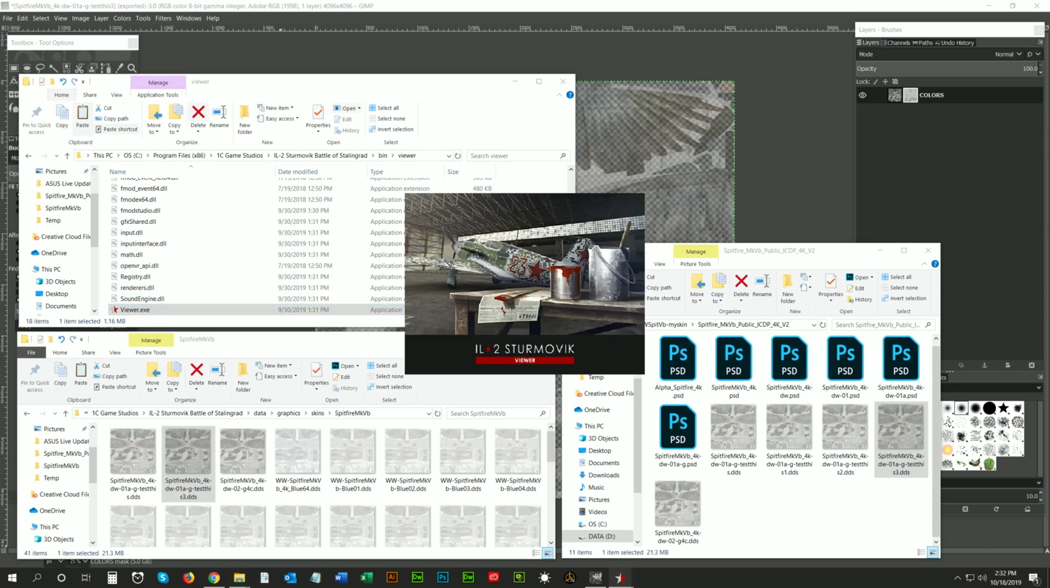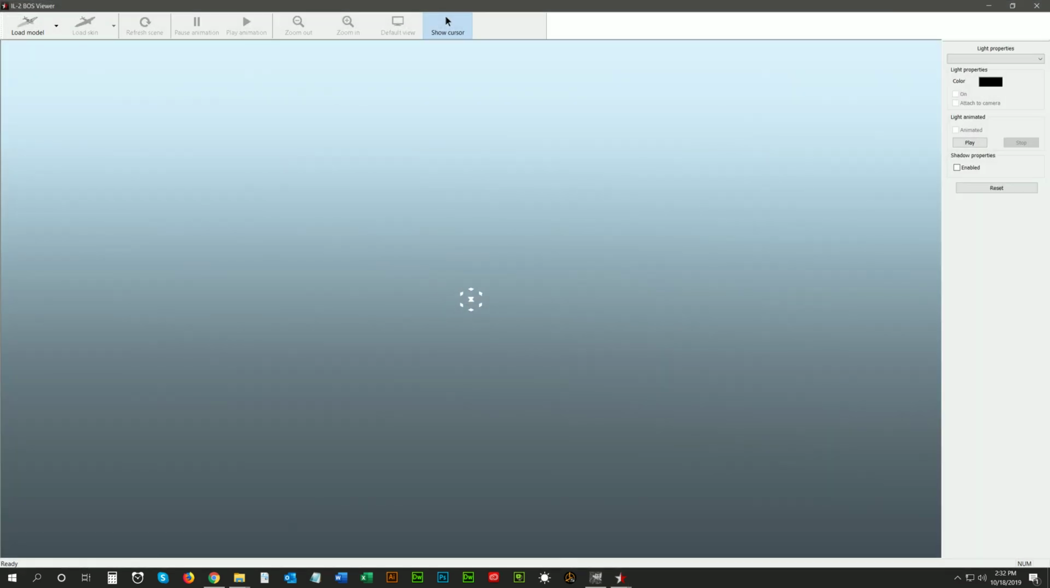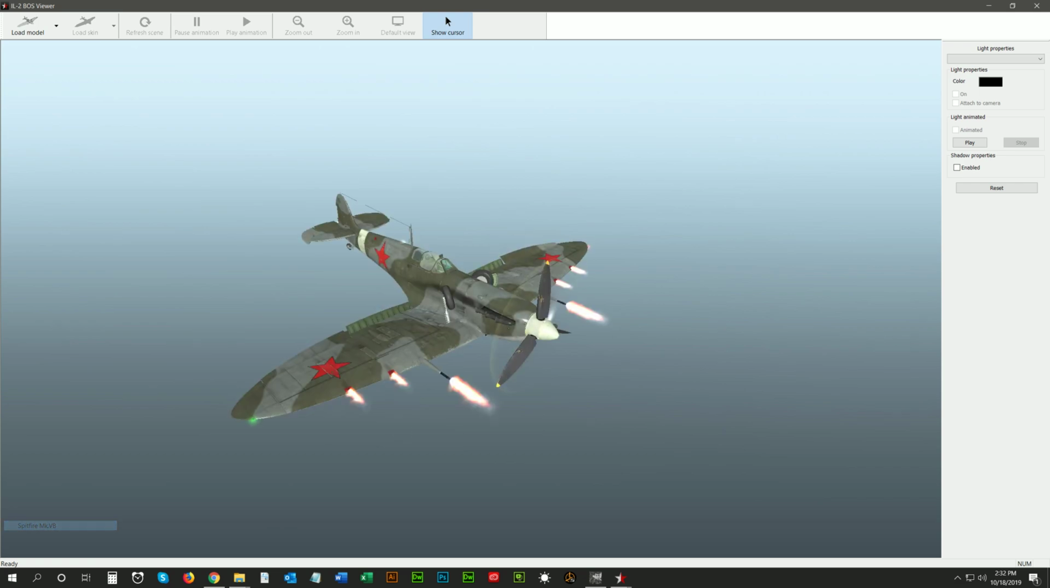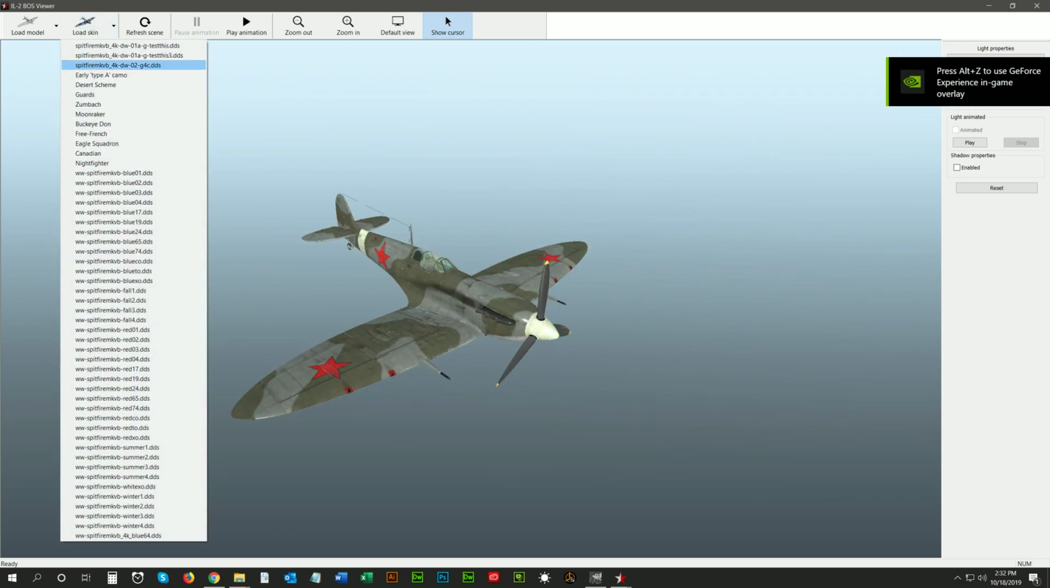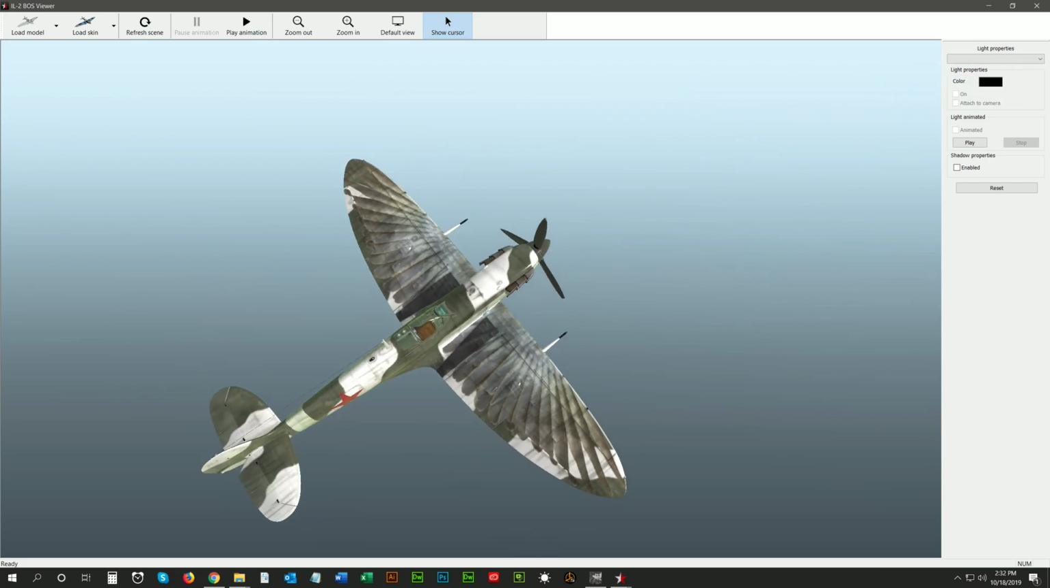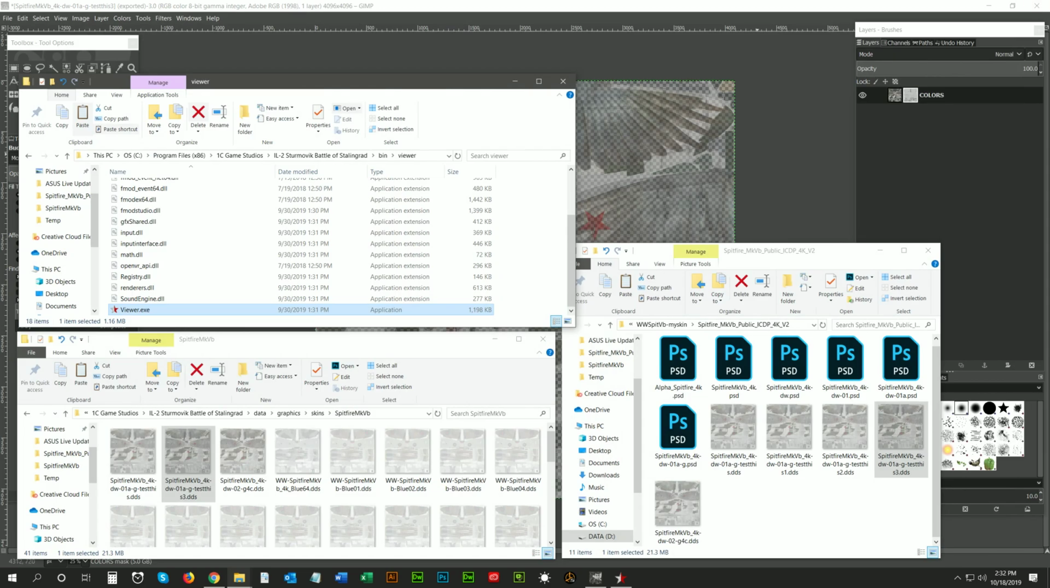So let's go ahead and open our viewer, and we will select our model. There's the Mark V skin, and there's the one we just did, and that's it. So those are the last steps. That's the tricky part of doing this.